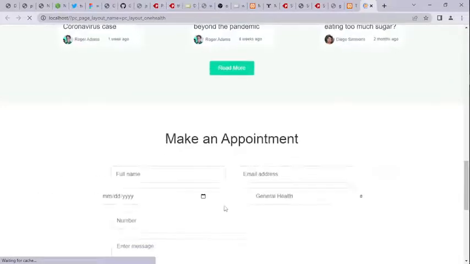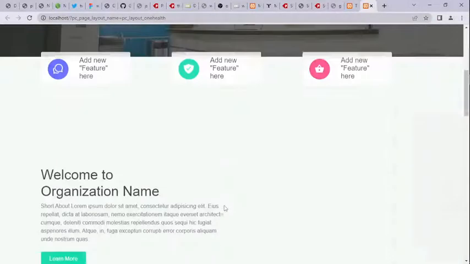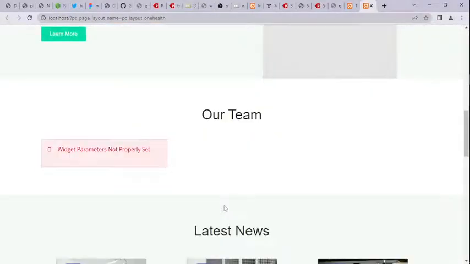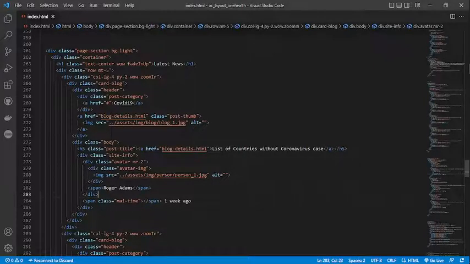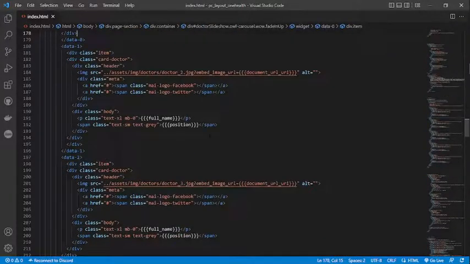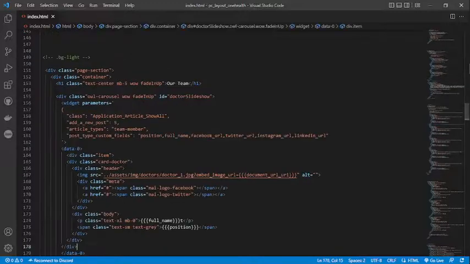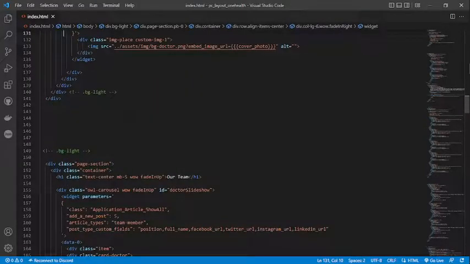Let's check out. Widget parameters not properly set. Let's check what we did, if we did it right or not. So our team, the 0, coming.